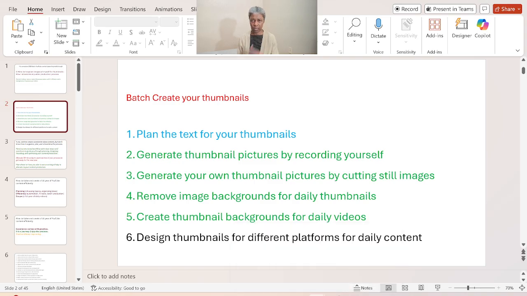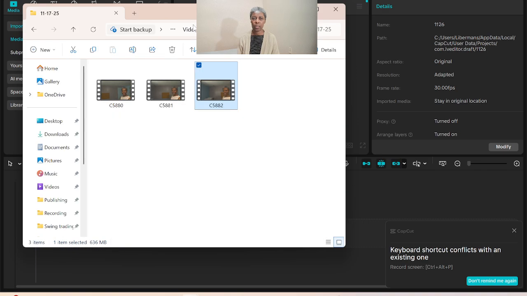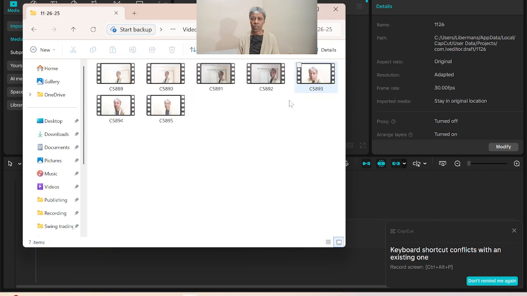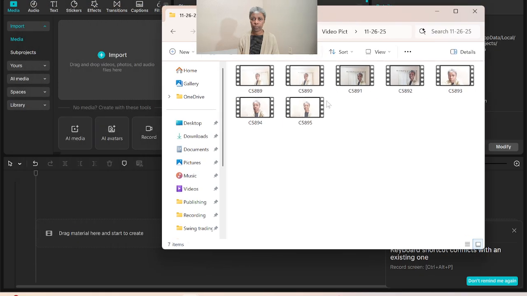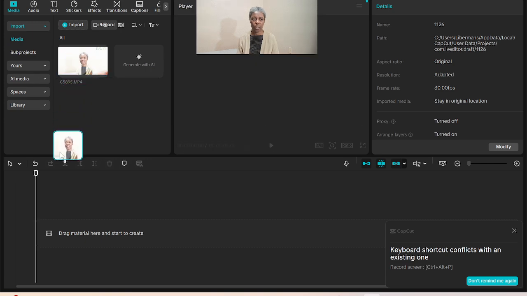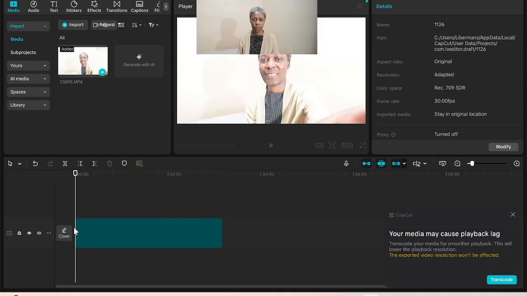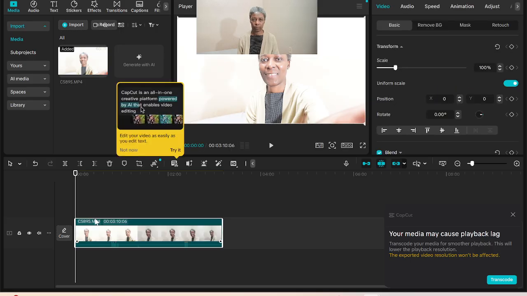So now we saw how we can record ourselves. Now we can generate our thumbnail images, and to do that we have CapCut. Just to give you an option with CapCut as well, I'm just going to go to the one that we did today, and I'm going to take this one to CapCut, and you can see how fast one or the other might be. Then you move it to the timeline, and when you move it to the timeline, you will start playing it.